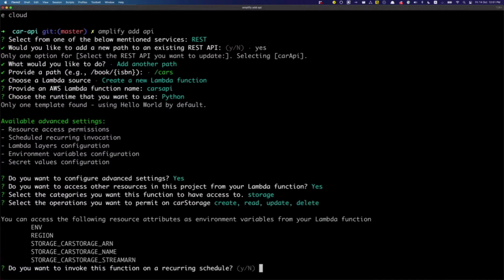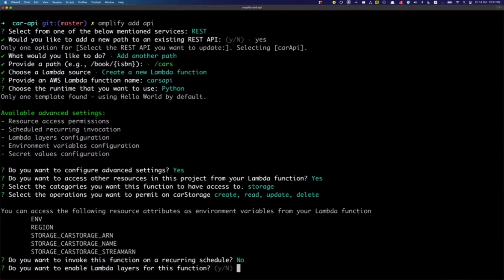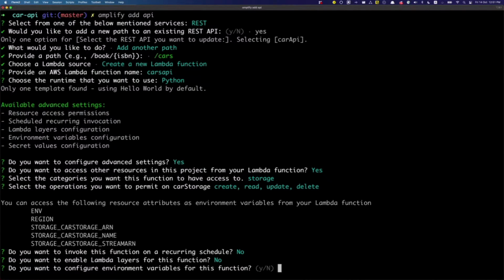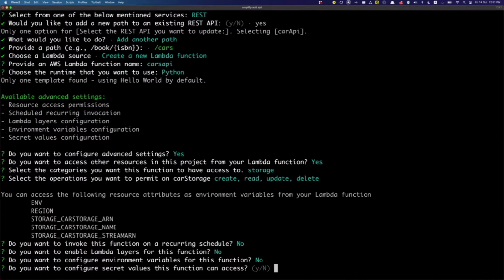Then I don't need any other functionality as part of the Lambda, so I'm just going to keep saying no. But you can actually use Lambdas to trigger batch jobs if needed. Do you want to enable Lambda layers? No. This is basically a way to share packages across multiple Lambda functions. Do you want to configure environment variables as part of the setup? No, I'm good with this. And configure secret value? No, I'm good with this also.